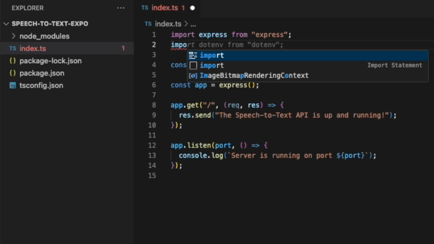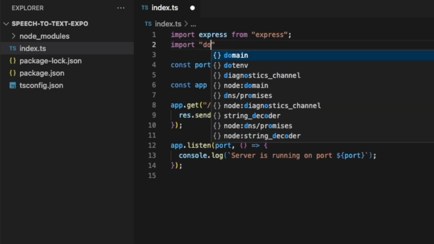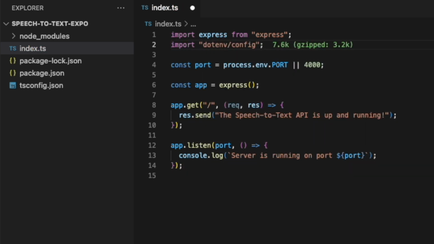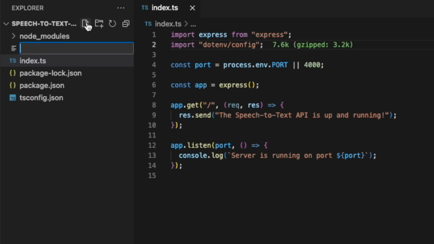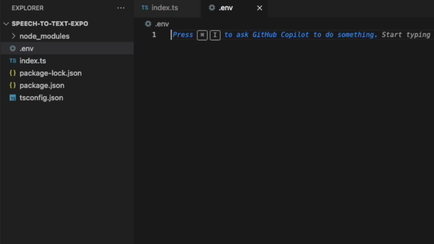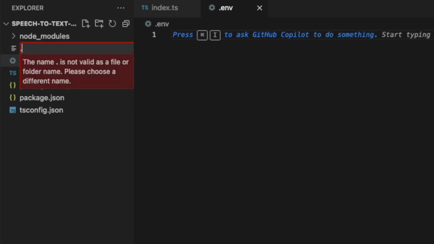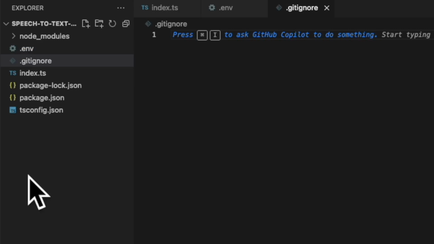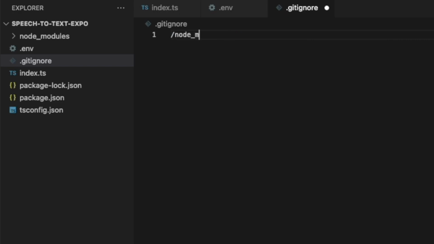So next we're going to import dotenv/config. This will be the setup for our environment variables in our server. So now that we have dotenv config, we also want to add a .env file. This will store our environment variables. We also want a .gitignore file. This file is very important because we don't want to check certain files into version control. We don't want node_modules, and we don't want that .env file that we just added when we use Git to track our file changes across our app.